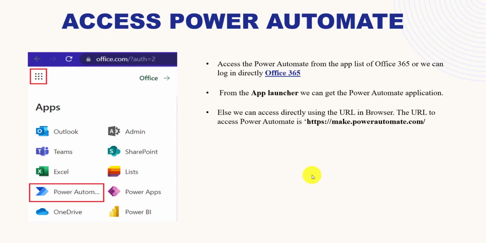There are three ways we can access Power Automate. One is from the app list of Office 365, the second is that we can access Power Automate directly from the app launcher, and the third is that we can directly use the Power Automate URL, that is make.powerautomate.com. So now let's see how we can access it.